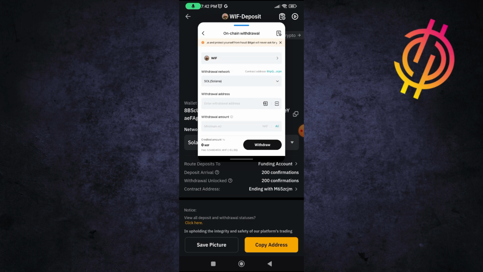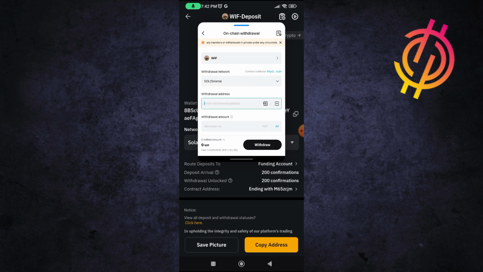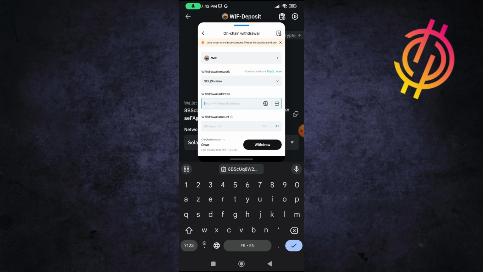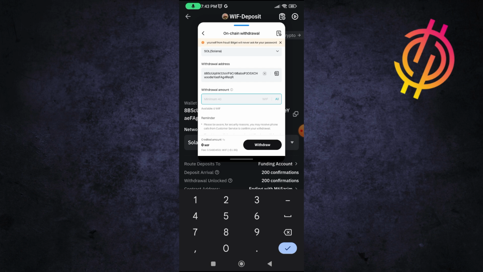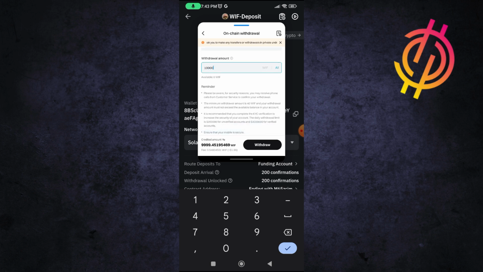And now as you can see, the network will be Solana because this token is under the Solana network. Now here, paste the withdrawal address that you got from Bybit. After you paste it, enter how much WIF you want to transfer. And now as you can see, the fee is $1.55.